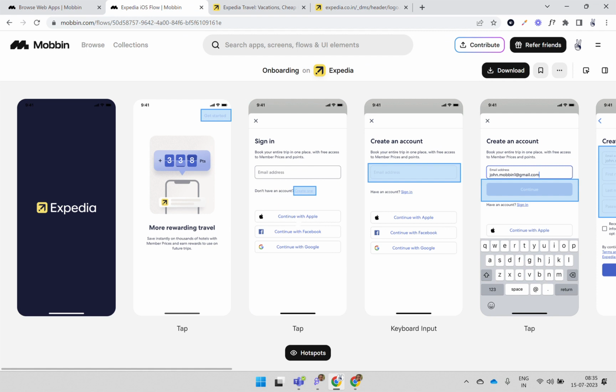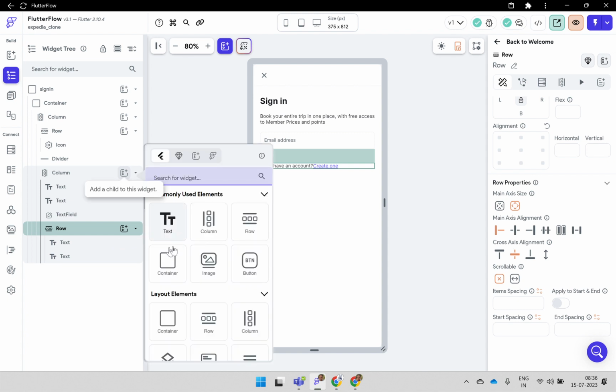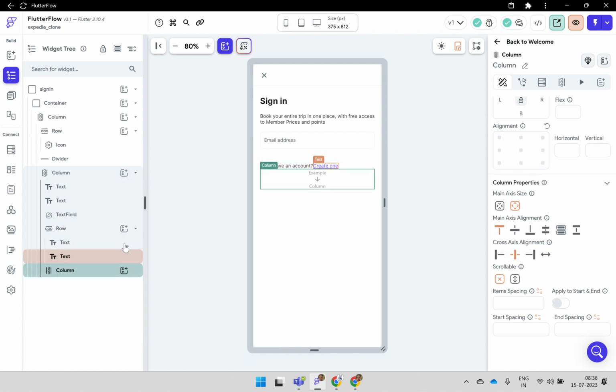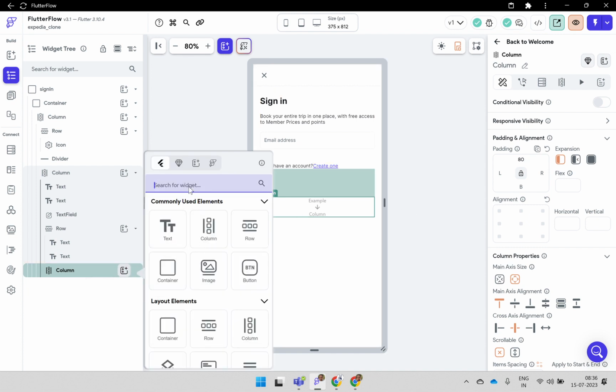So next we have around 80 pixel space. Okay, and we have all these social media authorizations. So Apple, Facebook, and Google. Okay, one thing really good about FlutterFlow is there are components which are already designed and kept ready, so we can use them conveniently. So I'll add another column here. Okay, and I will give it a padding of around 80 pixels. And if I click on plus, this time I'm going to go to Flutter theme widgets.